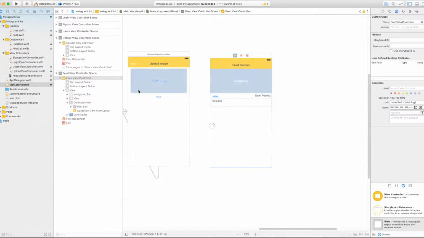Now for the collection view to listen to the view controller, you have to right click the collection view and drag right here to the FeedViewController and put data source, right click again, put delegate, and right click again and put prefetch data source. You need those three so your collection view actually listens to your view controller, so it updates the data.